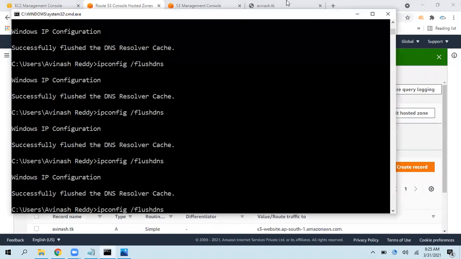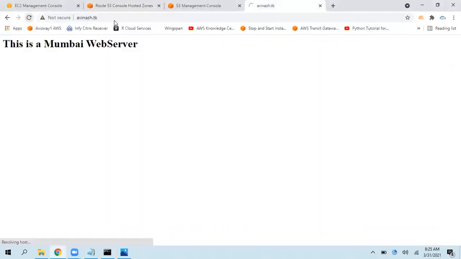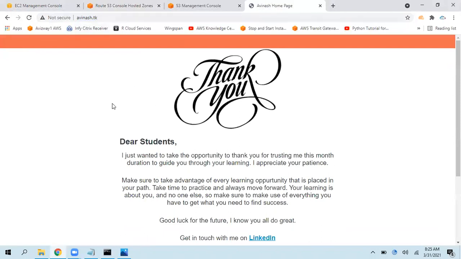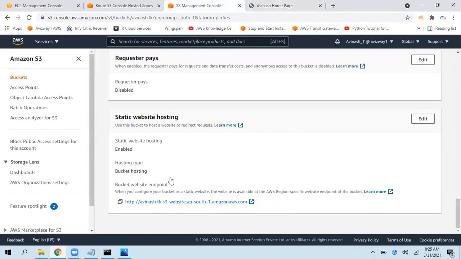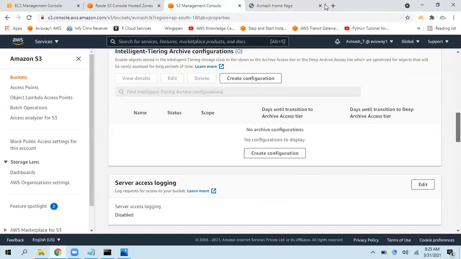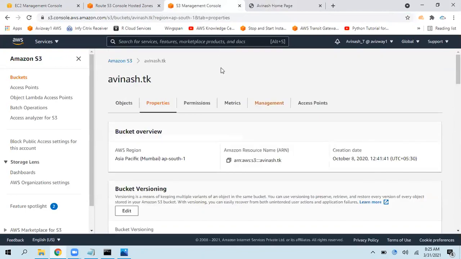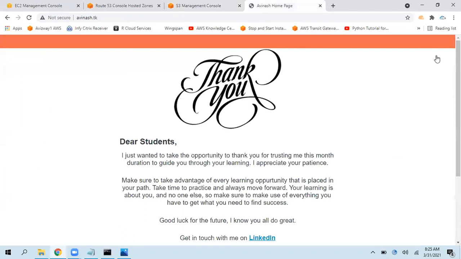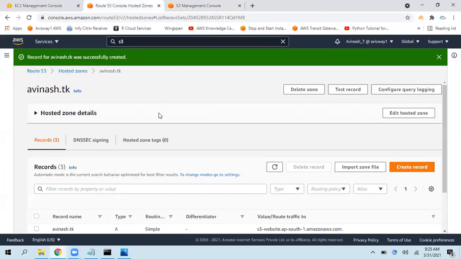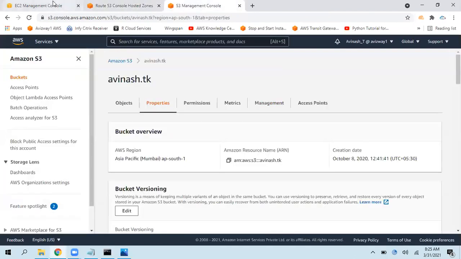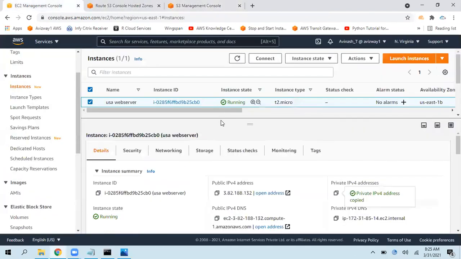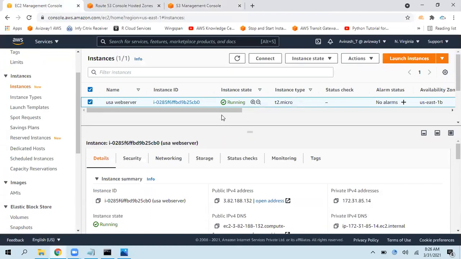If we give refresh, see, when I'm trying to access avinash.tk, it is giving this particular web page, right? But from where is this web page loading? It is loading from my S3 bucket. So that is another routing policy, mapping to an S3 bucket. I hope that part is clear, guys. And at project level, it's only a one-time operation. So having knowledge of this is okay, but we are not going to work on this service on a day-to-day basis.